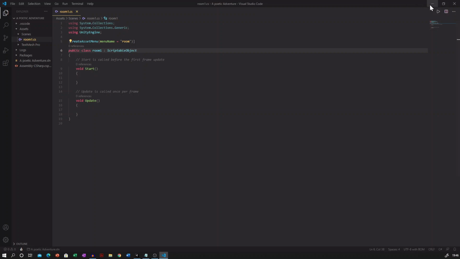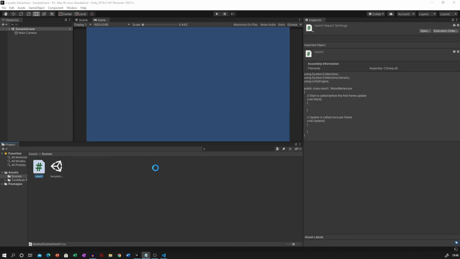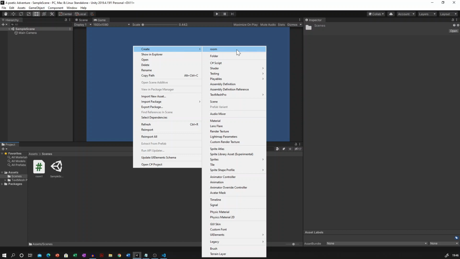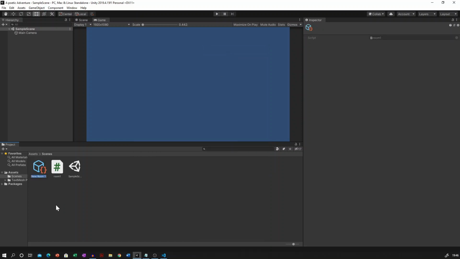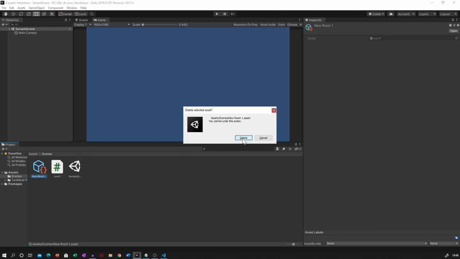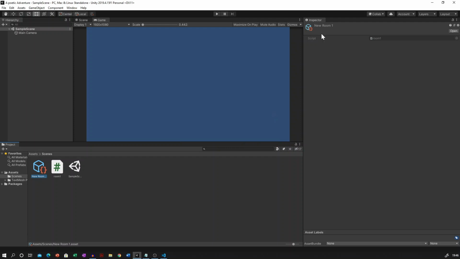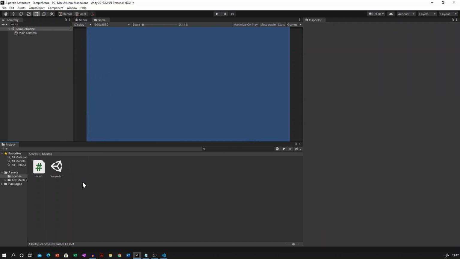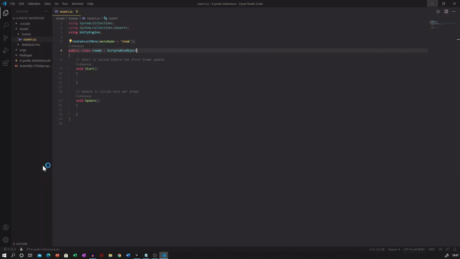I'll just go ahead and save this. Now let's come back to Unity, let it boot up. And now when I right click and create, it gives me an option called room. So when I create room, it just creates a scriptable object right away. There we go. So we won't be needing this right now. Right now it doesn't have much. It doesn't have anything to show, and we'll change that in a couple of seconds. So let's just delete this, and let's go back to our code.